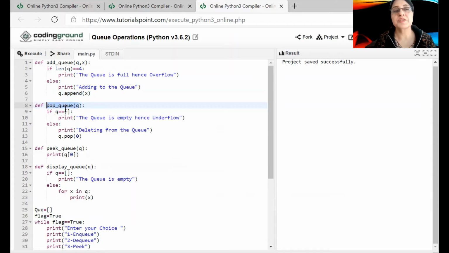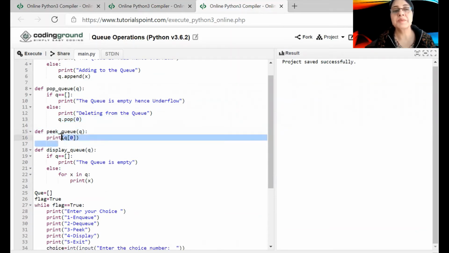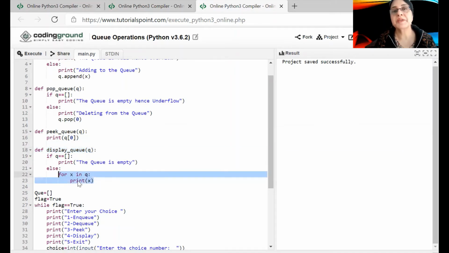Pop_queue function will check if the queue is already empty. And if it is, then it's going to give us error underflow. Otherwise, it will delete the first element from the queue. Peek_queue will present the first element or output the first element of the queue. Display_queue will output the queue in case it is not empty. Using a for loop, it will display each element from the queue.